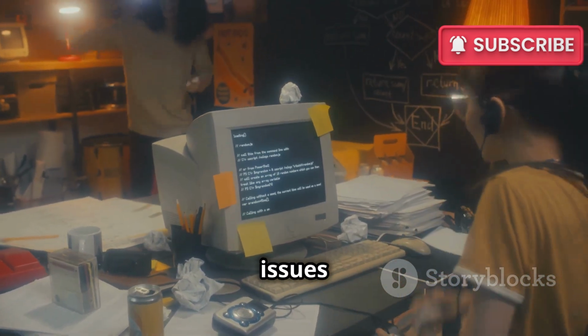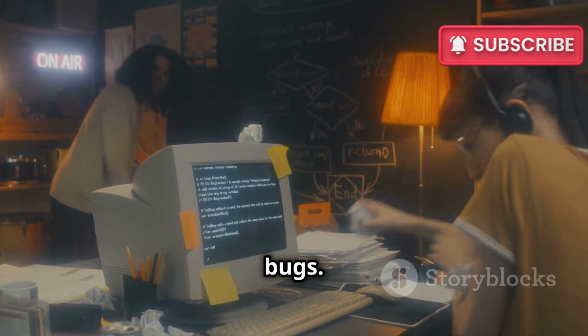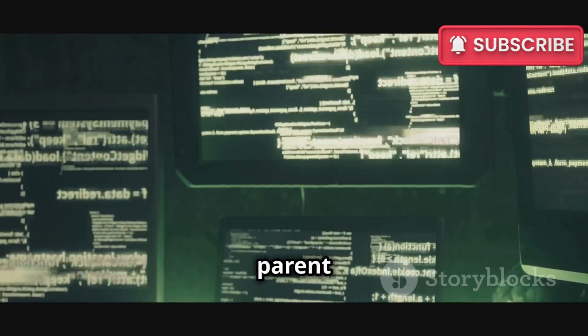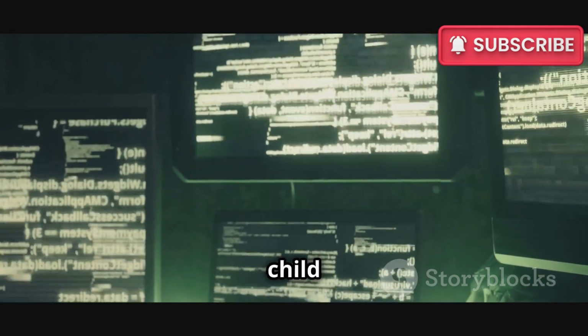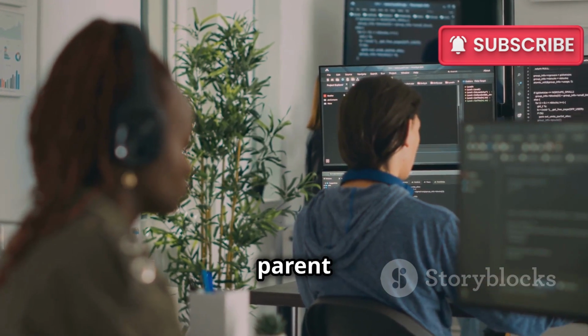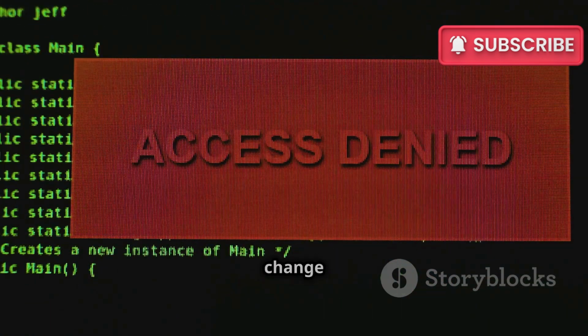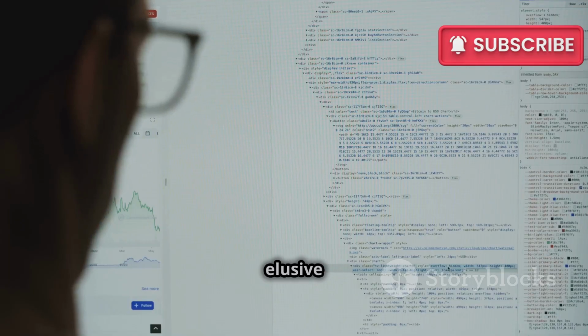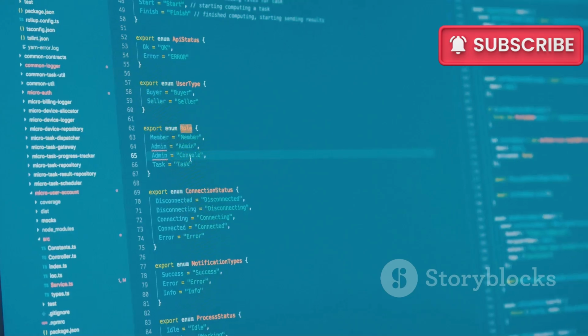One of the trickiest issues with inheritance is hidden bugs. When a child class inherits from a parent class, changes in the parent can unexpectedly affect the child class, sometimes leading to bugs that are difficult to track down. Imagine updating the parent class, only to realize that a small change breaks functionality in child classes. These bugs can be elusive and hard to spot.